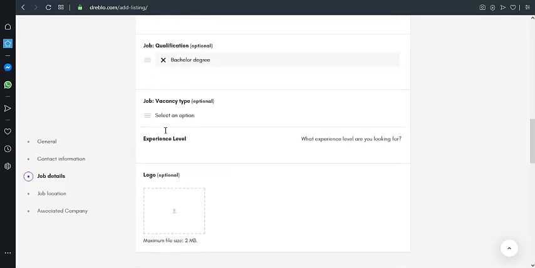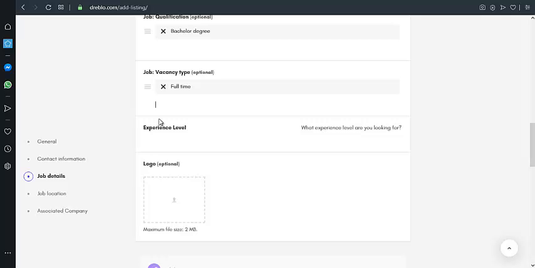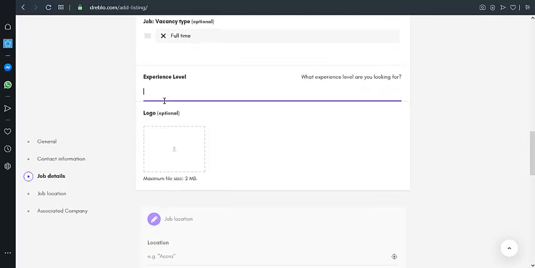Then we'll choose the vacancy type. If it is part-time, if it is full-time, if you want someone like a freelancer, if you want an internship, whatever it is. So maybe I want a full-time employee over here. So the experience level, maybe you want somebody with 5 years experience, or somebody with 1 year, whatever the experience, you just type it over there. If you are not looking for any experience level, you can simply write none over there.